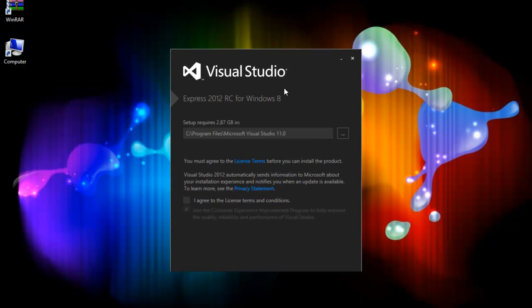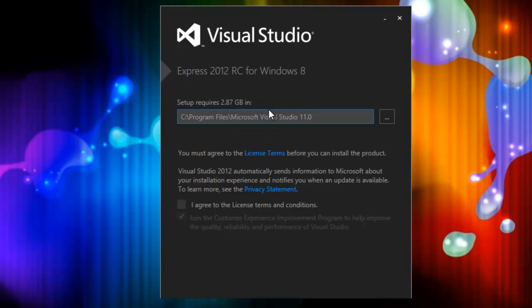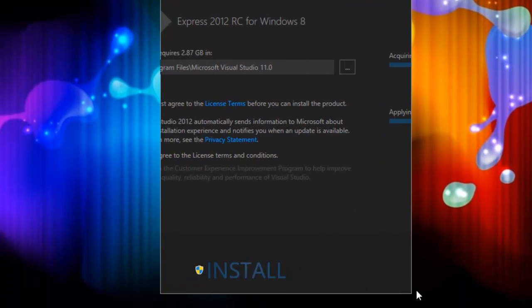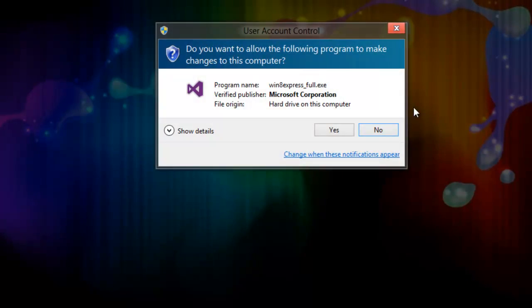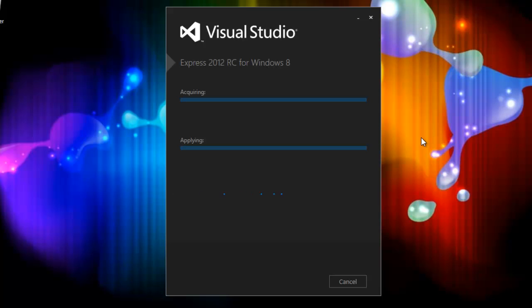Alright, this requires about 2 gigs to be installed in the system, and you can choose where you want to install it to. You have to agree to the license in order to install it, and click the install button and click on yes. Alright, so it should start installing, and this will take a while depending on the internet speed, so I'll just skip the video once the installation is finished.